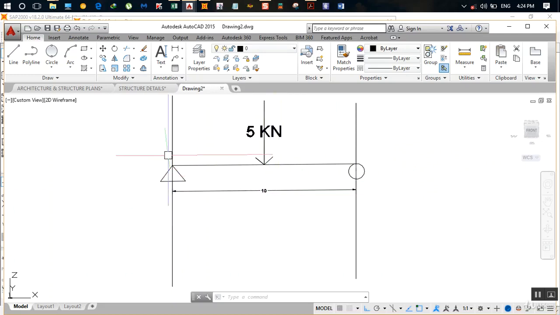If you consider this point as the origin, the coordinate of this point is 0. In X grid data, don't look at Y or Z grid data, just look at the X grid data. The ordinate for the first point is 0, the ordinate for this point is 5 meters, and the ordinate for this point is 10 meters.